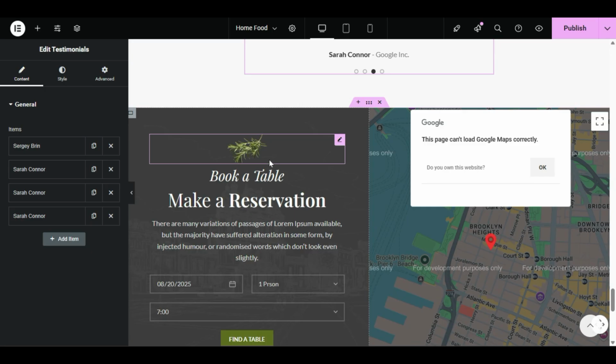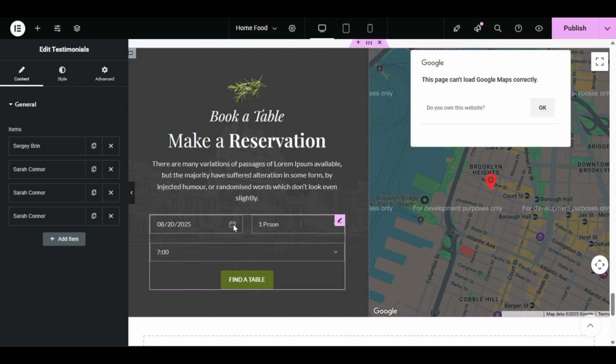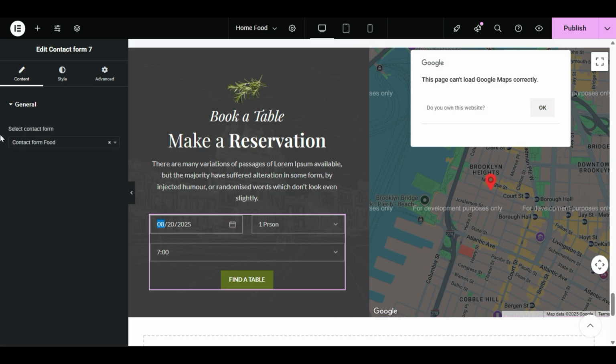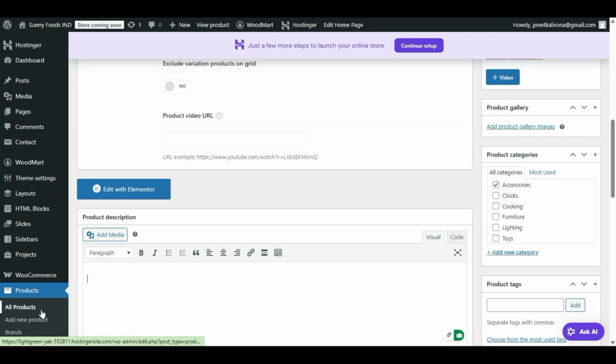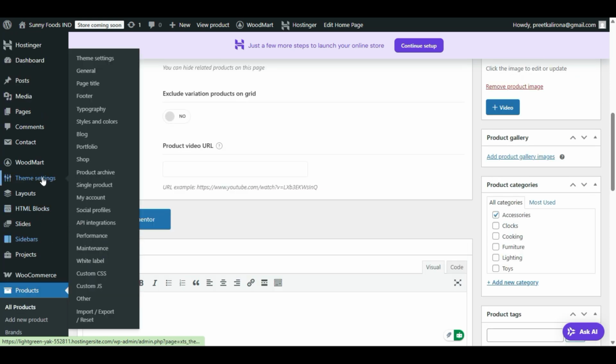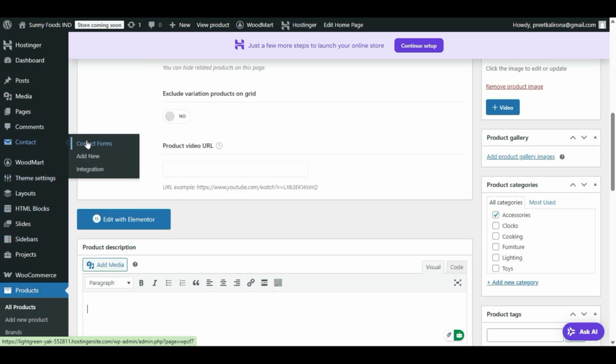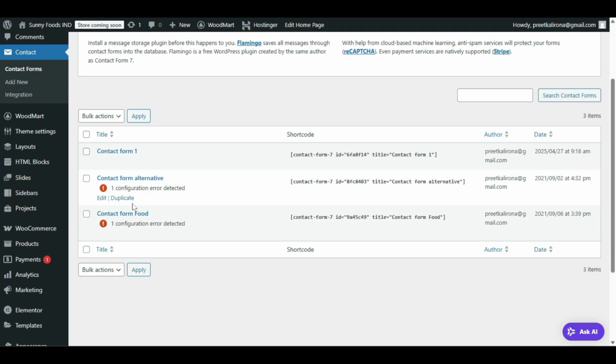Okay, now let's go to this form, which is important. Click on the form, and you can see here the contact form is contact form food. How can we find this form? To find the form, we have to go to the WordPress option contacts, click contact forms, where you will be able to change any type of forms. We have contact form food, contact form alternative, contact form 1.